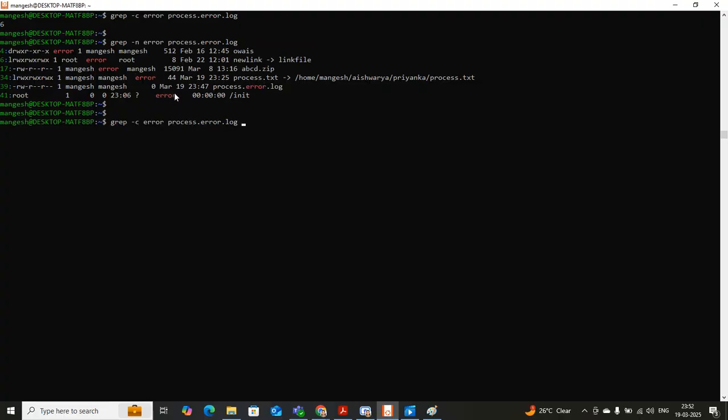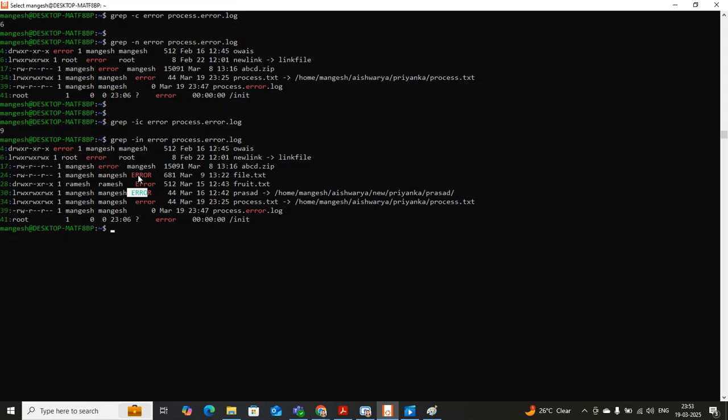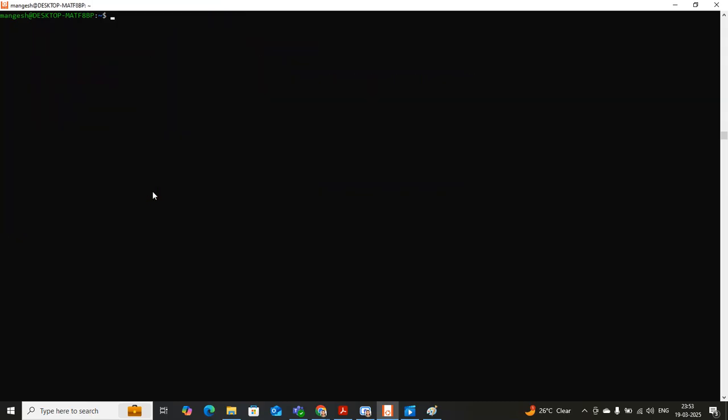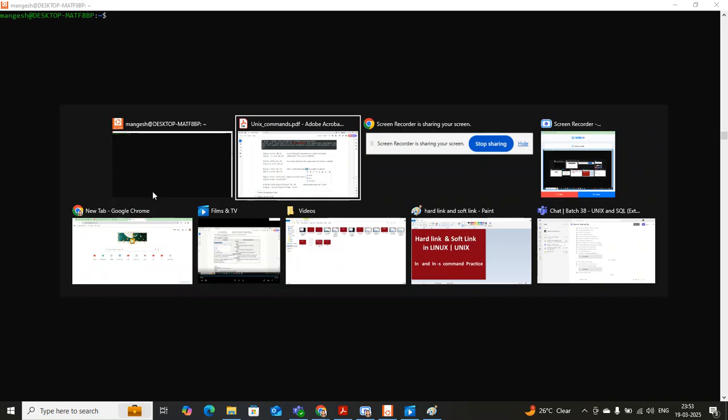And if you do, just put I, it becomes 9, because 3 are different, na? 2 are capital. This is the capital ERROR and this is the init cap Error. So the total count will show how many times the pattern is available in that file.